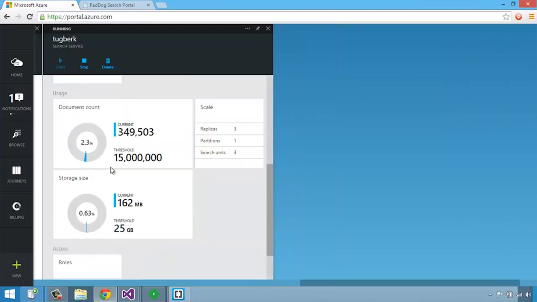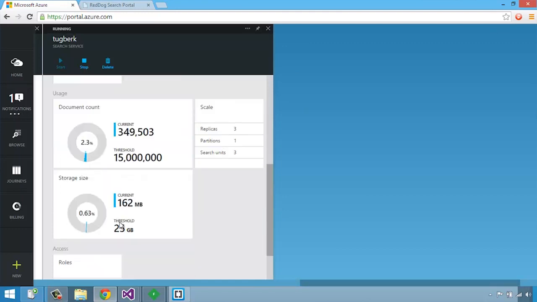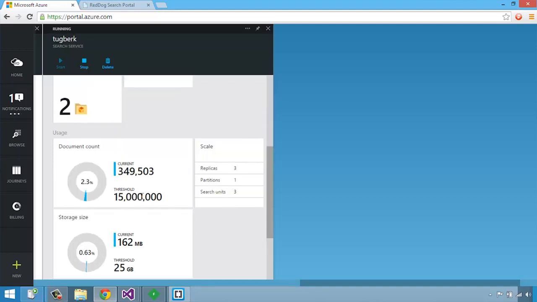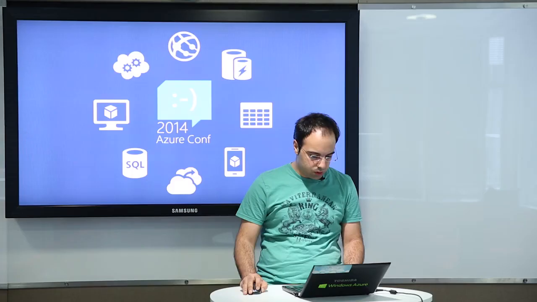You can also see that there are usage statistics here. I can see the document count inside my Azure Search service. You can see the storage size as well. This is the portal experience that we get with Azure Search.